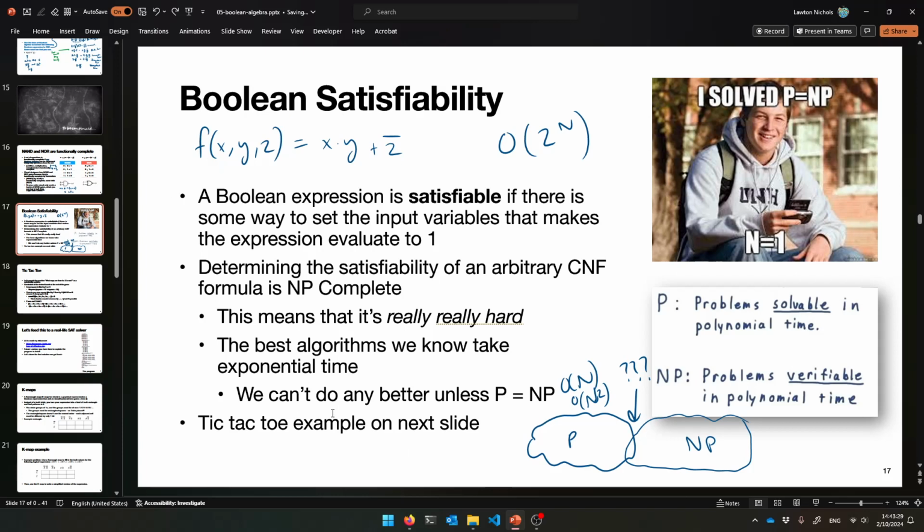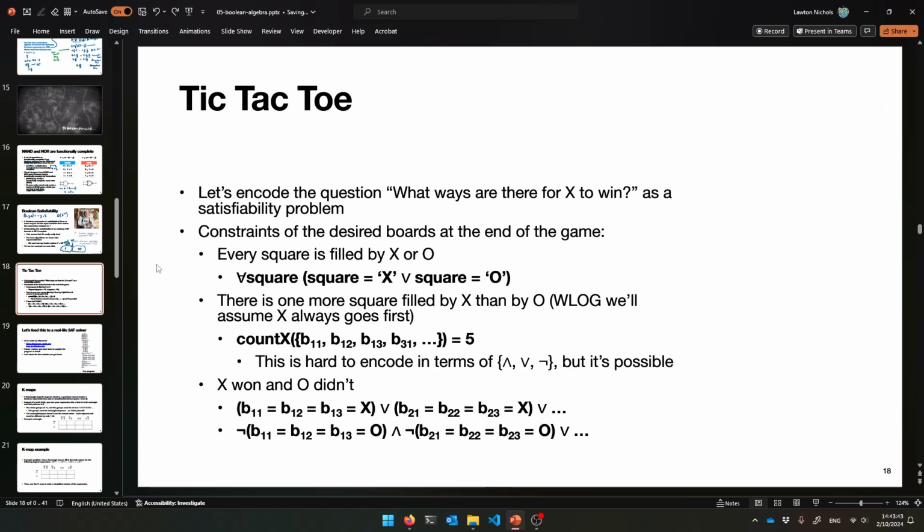So that's Boolean satisfiability, and you can formulate a lot of problems in terms of Boolean satisfiability. This is not just a thought experiment. It's not just for a math class. I'm going to show you a cool example using tic-tac-toe on the next slide. For example, we can encode whether or not somebody won in tic-tac-toe, or equivalently, how do you win in tic-tac-toe, using a satisfiability problem, using a Boolean expression. It's just a very complicated Boolean expression.